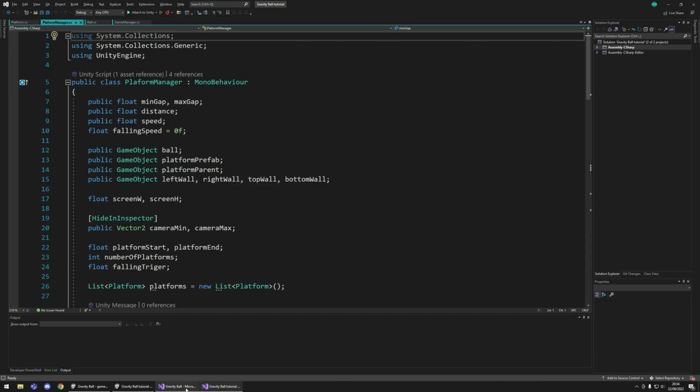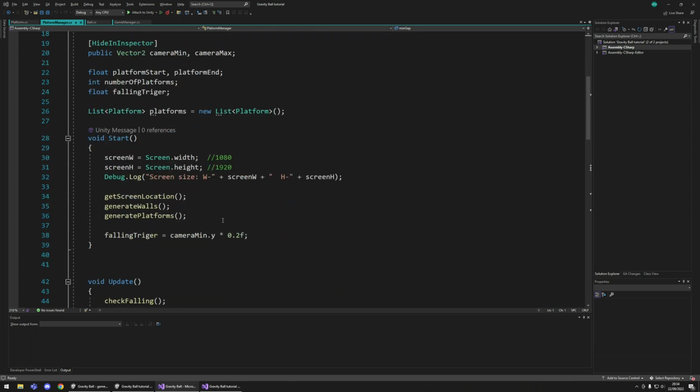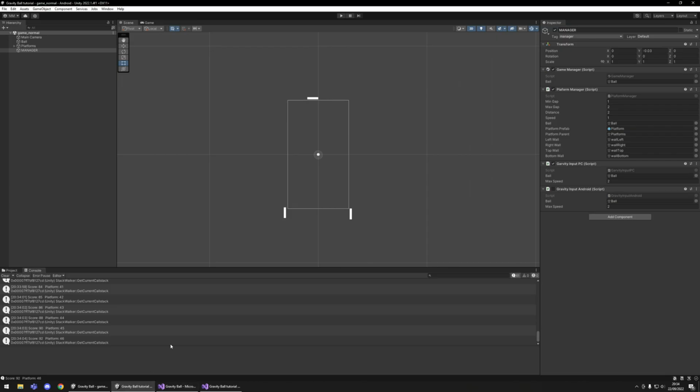Before we start, we need to make some changes inside the platform manager. When we create an effect as a sprite, that sprite will appear somewhere on the screen. But because we're creating the illusion that the ball is falling down, actually everything is going up. So the sprite of the explosion or score sprite should move up with the platform.